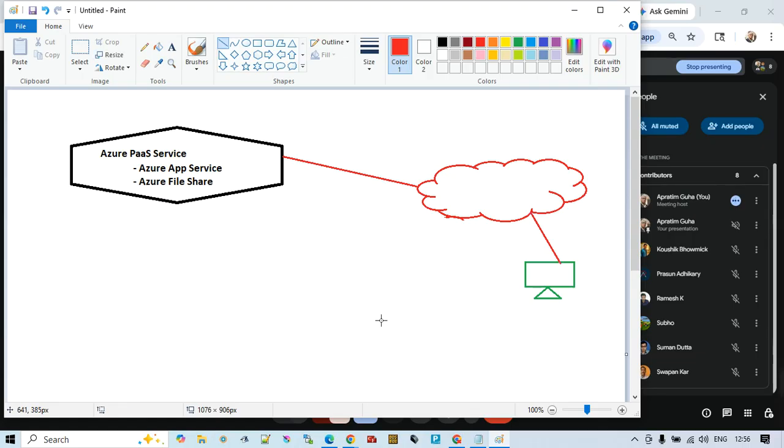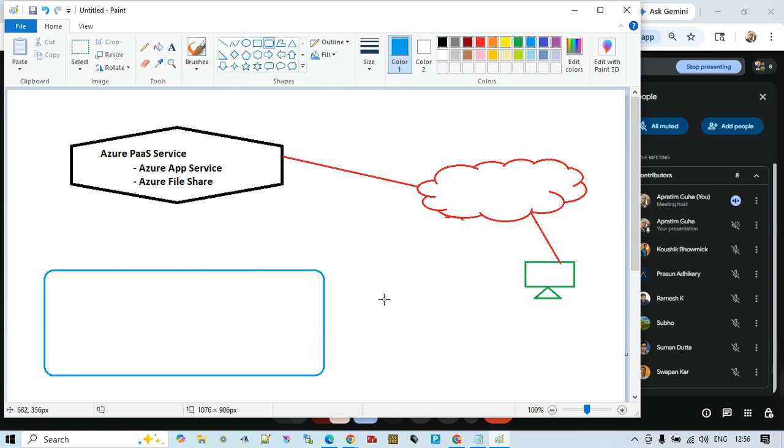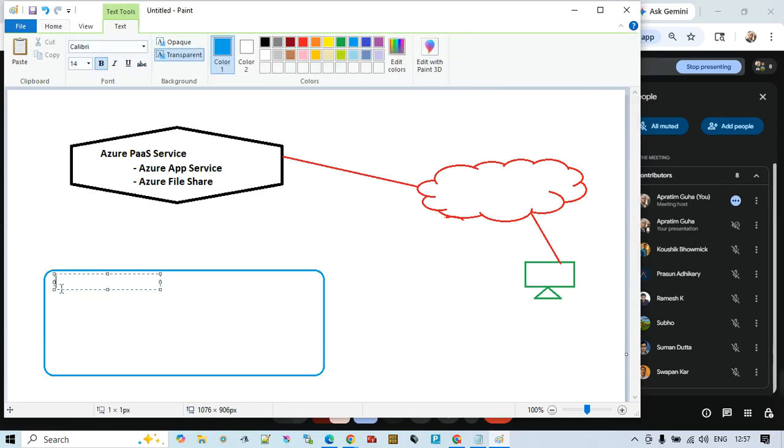Now consider this is a virtual network that has been provided to us by Azure.